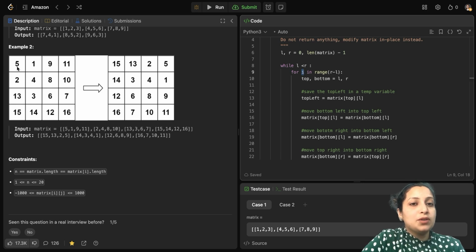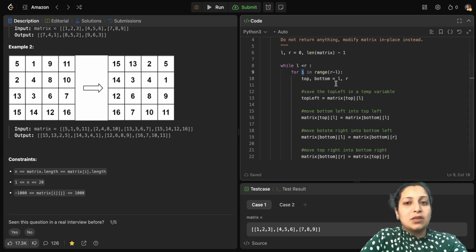When you have finished one cycle of rotation, like you moved 5 to 11, 11 to 16, 16 to 15, what do you do? You bring your left pointer from 5 to essentially 1, and you bring your bottom pointer from 15 to essentially 13, right? So you're basically using that i to change your top, bottom, left and right pointers. So that's what I'm going to do.